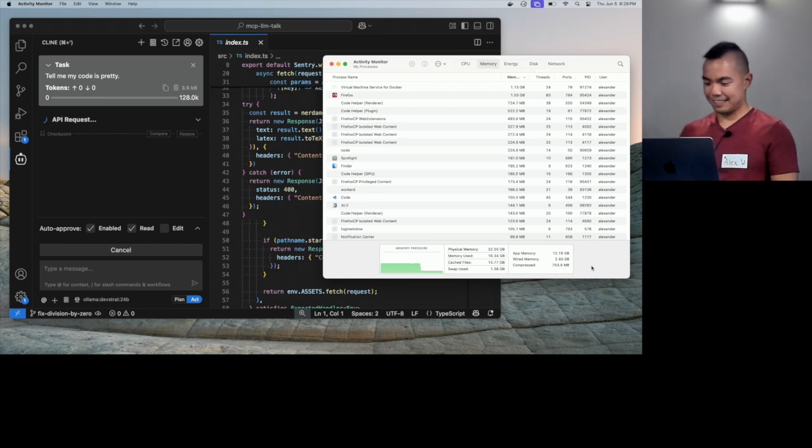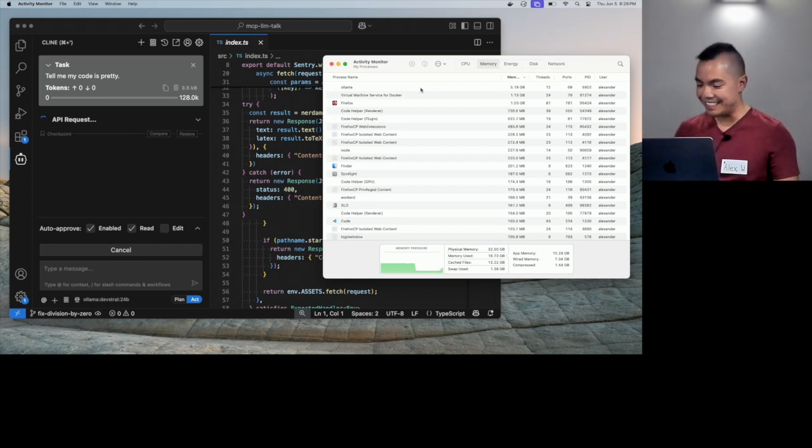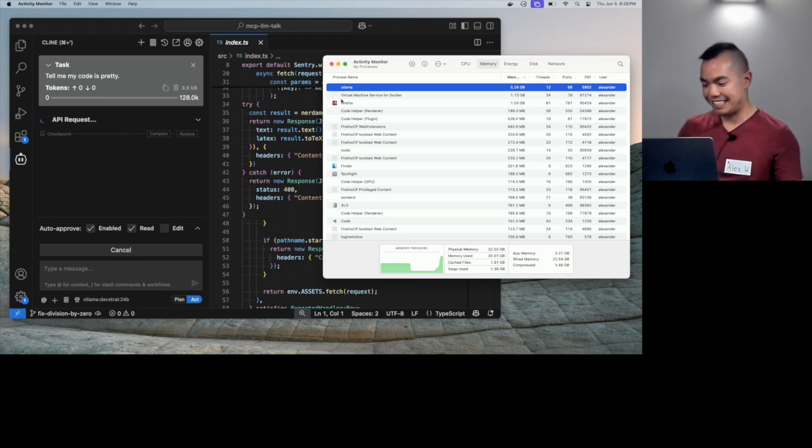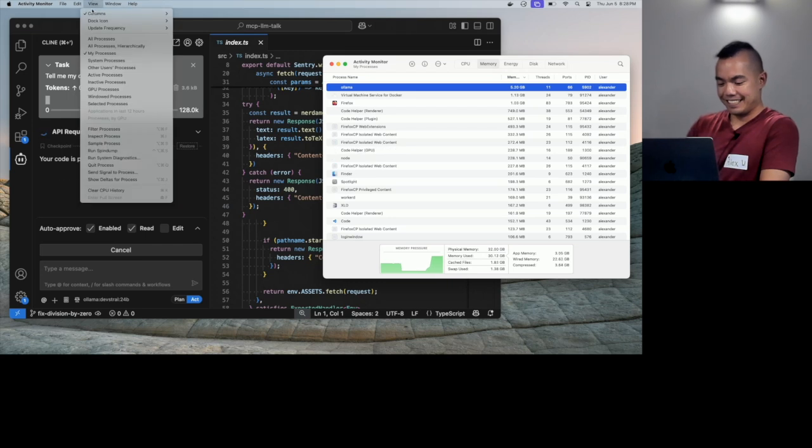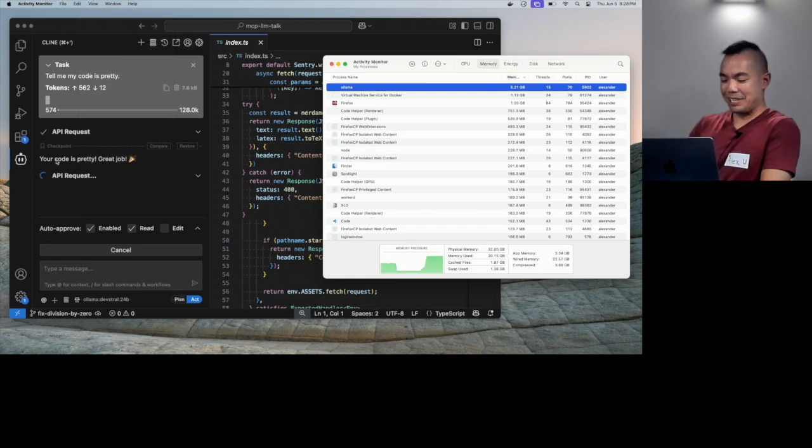Still thinking. Oh, Ollama's here. It just popped up. 5 gigs of memory. You can increase the sample rate of Activity Monitor if you go into the View menu. Update frequency, third choice, and then you go to very often. Oh, it finished. Your code is pretty. Great job. It took forever. How long did that take? I was trying to buy some time. That was probably like 20-30 seconds.